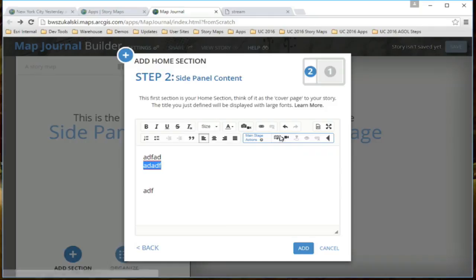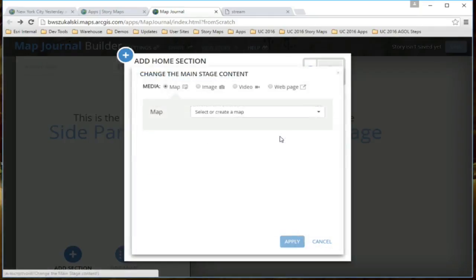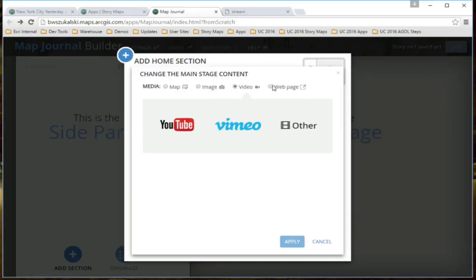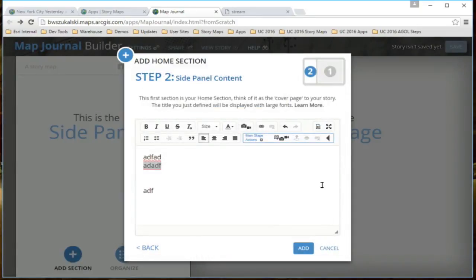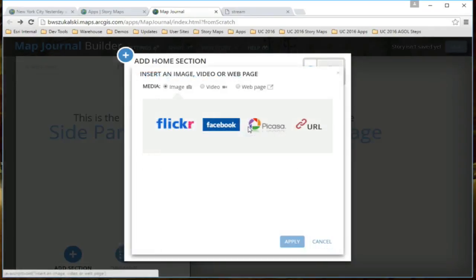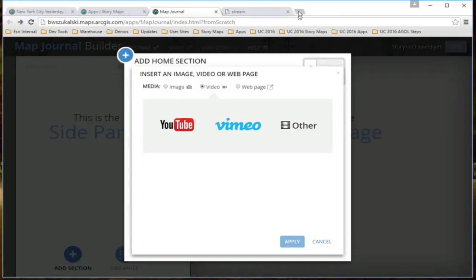It's like a link. And the different things I can do are, from some text, I can open up a web map, an image, a video, or a web page. So these just appear as links in the side panel. The other thing I can do is incorporate other things into the side panel. For example, if I want to add a video or a picture or photo from any of these locations, I can do that. Let's quickly add an Esri video.